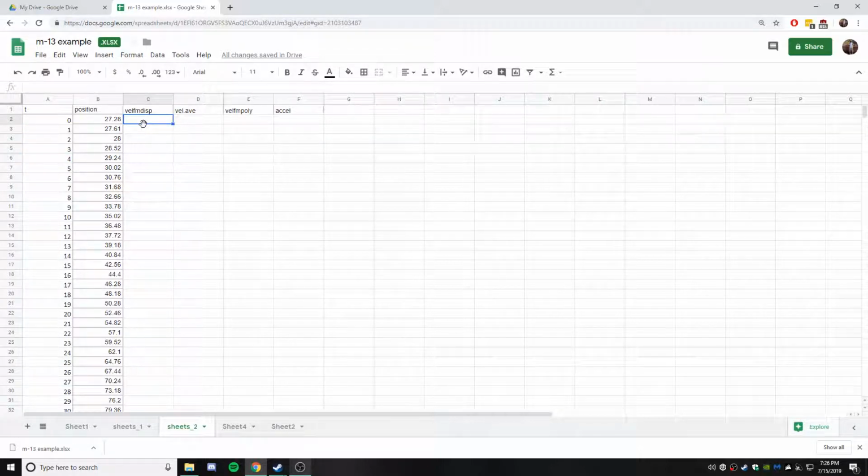Okay, next thing we're going to do, we can follow the lab manual here, is type in this column B3 minus B2, and then we multiply by 60. Every time interval was a 60th of a second, so that gives us the velocity between the two data points. And then in this column, we're going to type equals C3 plus C2, and we're going to divide by 2. That's going to give us our average velocity.